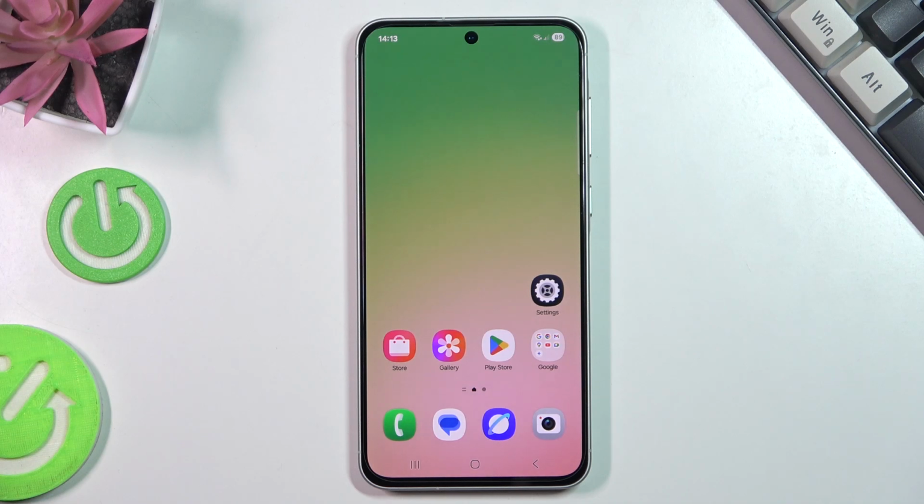Hi everyone, in front of me I've got Samsung Galaxy A56 and let me share with you how to allow unknown sources on this device.